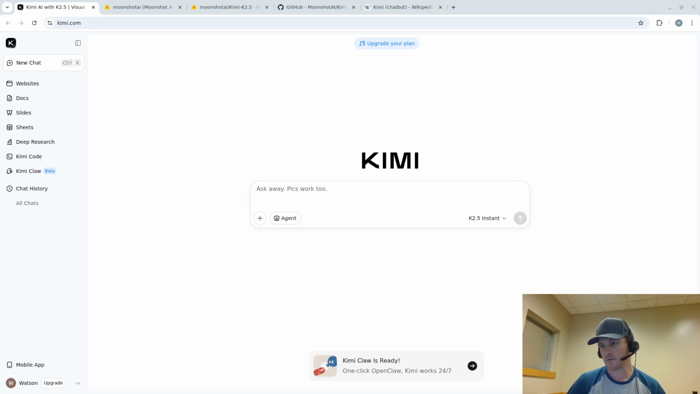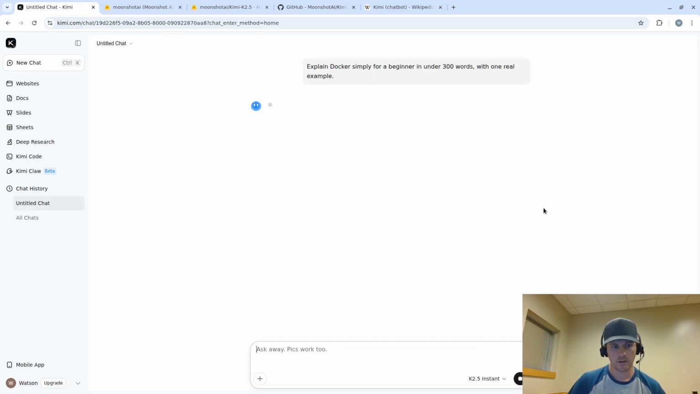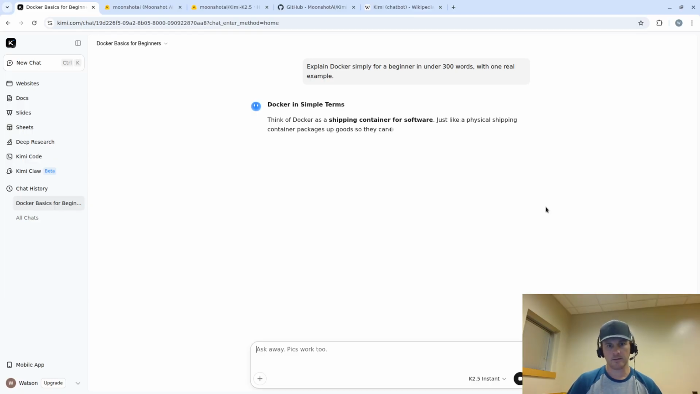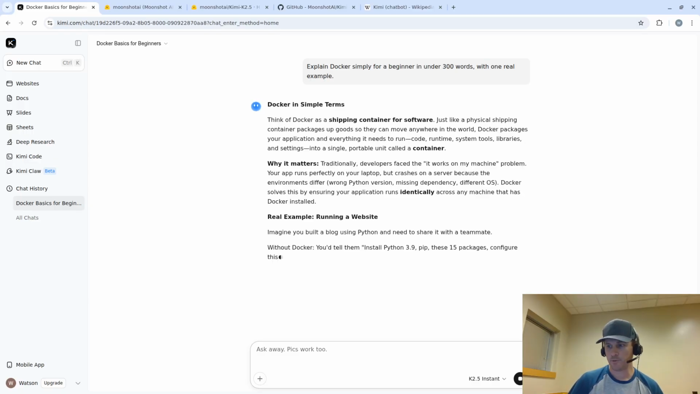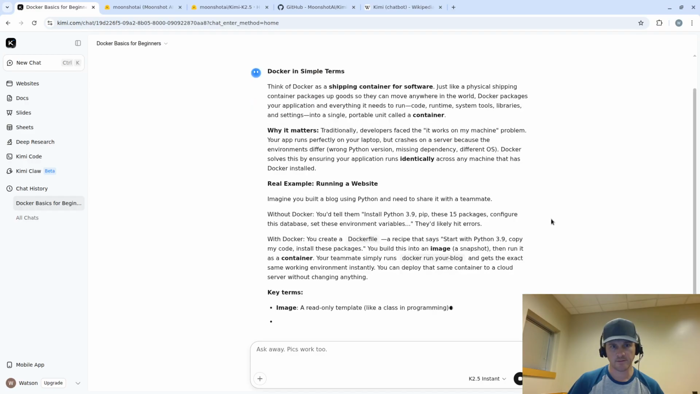So first, I wanted to ask it about Docker. So Docker, the software. Let's ask it, explain Docker simply for a beginner in under 300 words with one real example. And I think it can give very good output. Look how fast it's going.